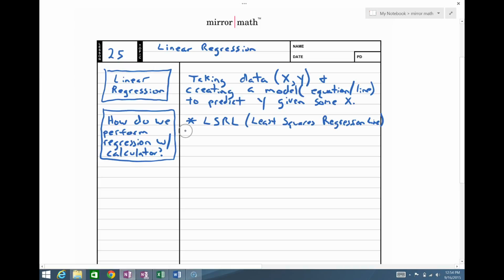And the procedure that you will use on your calculator is the same as we've already done for making a line given 2 points. Same procedure as making equation of a line. And I'll remind you of that procedure. It was pretty simple, two-step process.